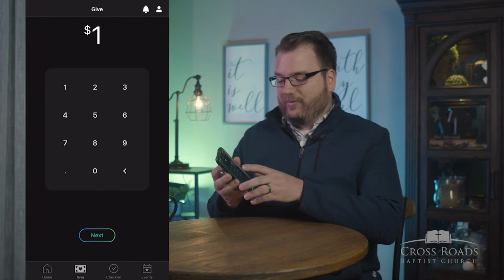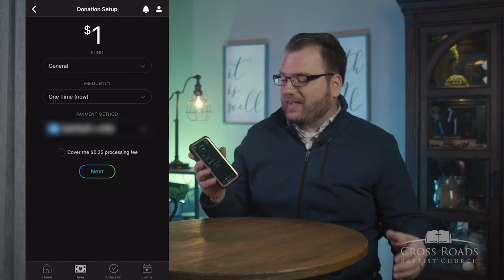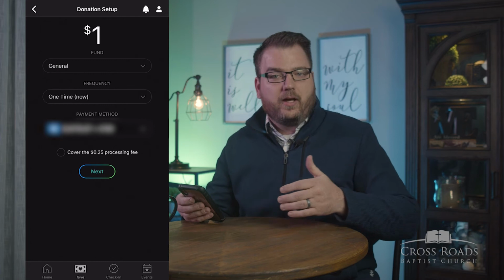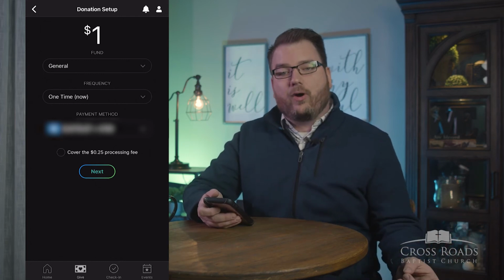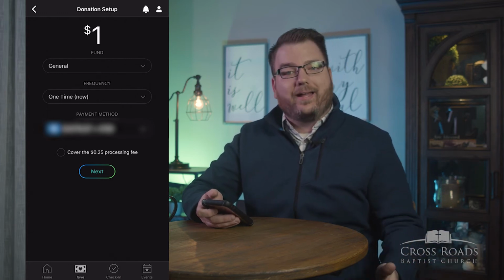So just for our purpose today, we're just going to say $1. So we select $1, hit Next, and then it's going to ask you, would you like to set up a payment option? So how would you like to give? You can give either through a credit card, a debit card, or you can link your bank account.